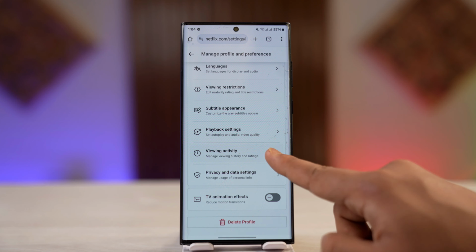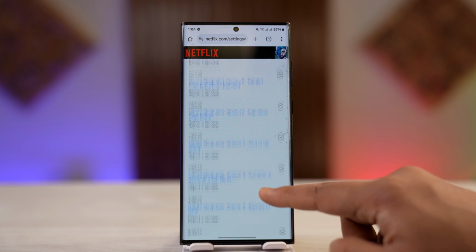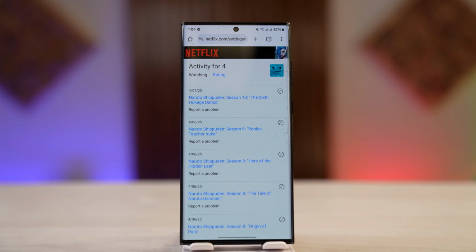Go to the one that says Viewing Activity, and from Viewing Activity you'll find all the watch history of that profile on Netflix from your browser.